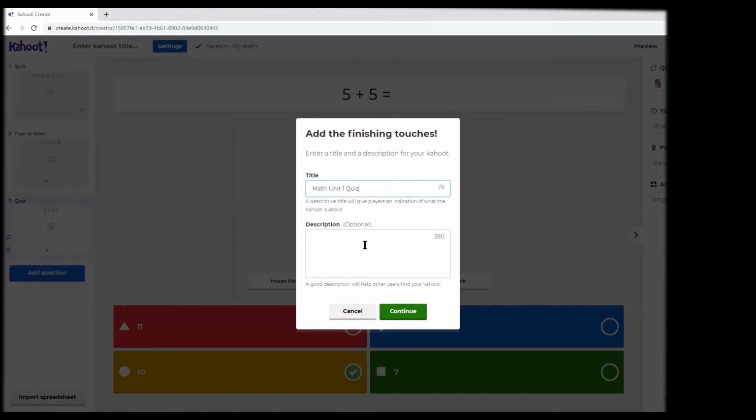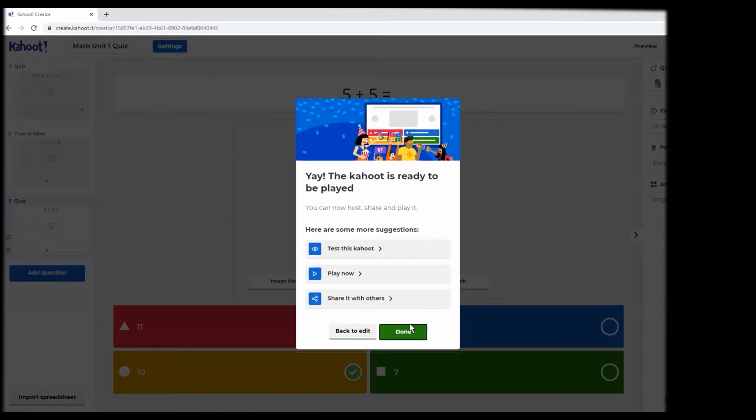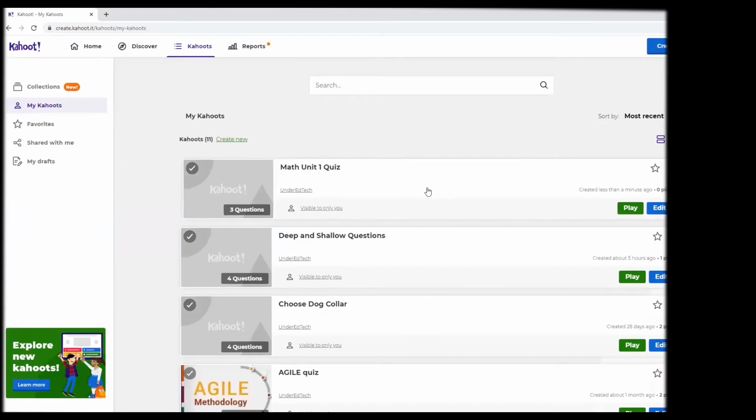Okay, and you can put some description about this test. And I think that we're going to skip that. And I'm going to click continue. And actually you can test this, you can play now, but I'm going to just click done. Okay, you probably will see the first quiz you created, okay? It's there. And now with this quiz, if you want to add more questions, you can click on the edit, okay? Or if you want to test it, you can click on the play.